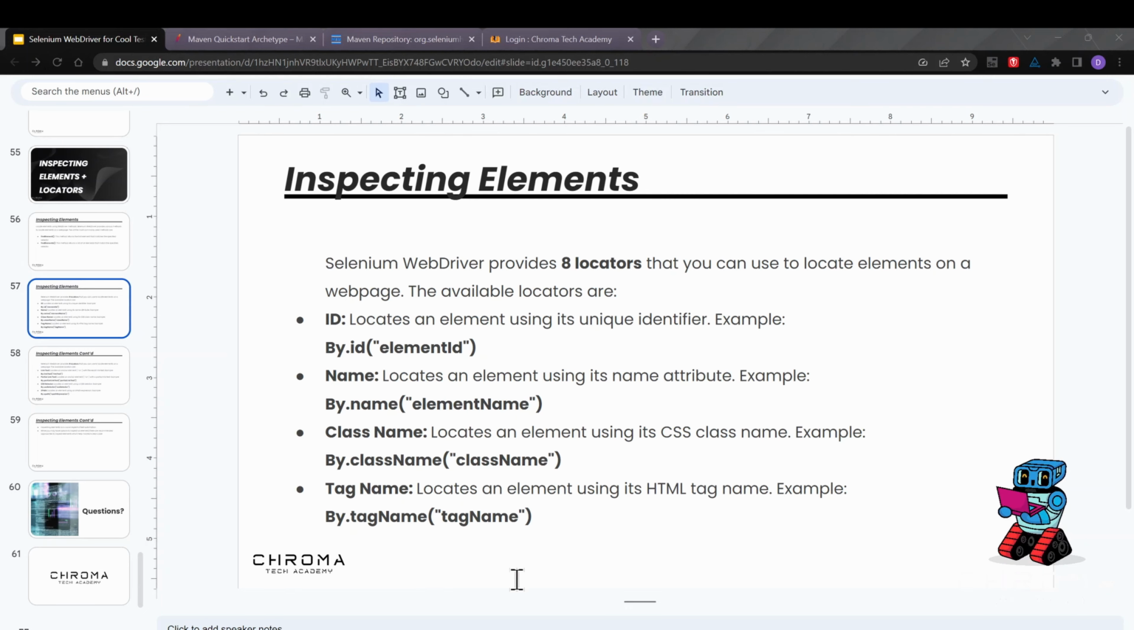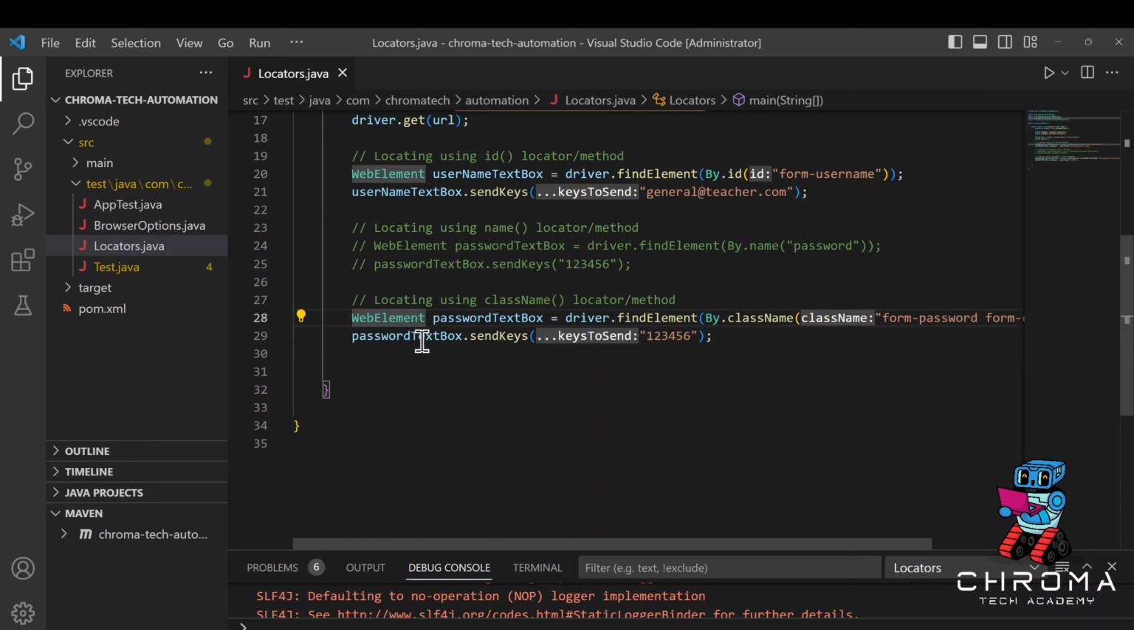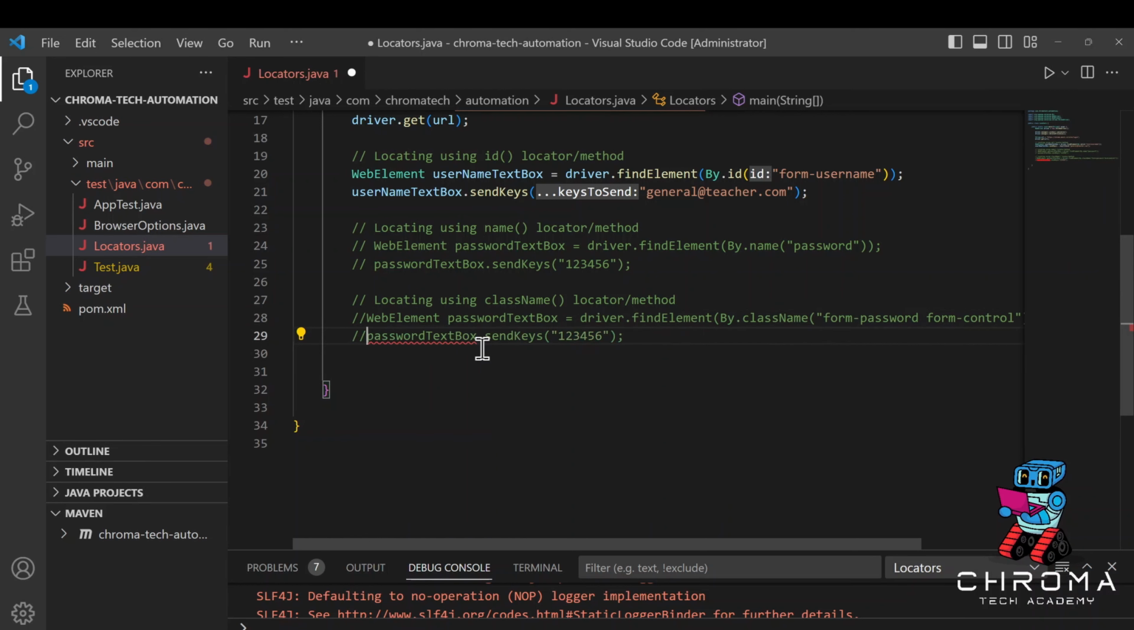Okay, so let's go back to our VS Code, and let's go ahead and comment lines 28 and 29 out, because they're going to make our script fail right now, and it won't work. We already discussed why. Compound class names cannot be used with the class name locator. But we will cover that when we start talking about XPaths and CSS selectors and so on.